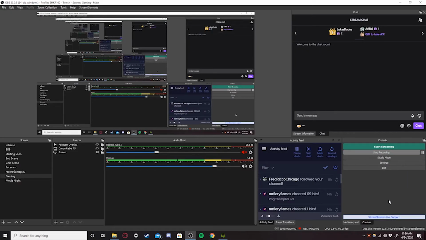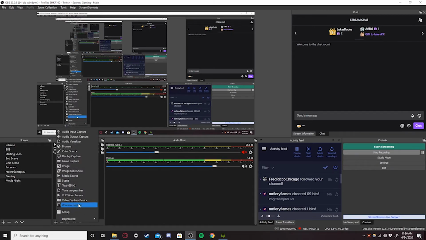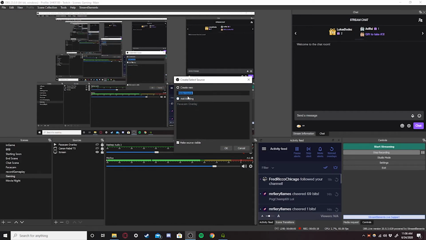Okay, so once you're done with that, I'm going to show you guys how to get this overlay into your OBS. So the way you're going to do this is you're going to hit the plus sign down here, and you're going to add a media source right here, this play button. And you can name it whatever you want. I already have my old face cam overlay on, but I'm going to name this face cam gradient, I guess.